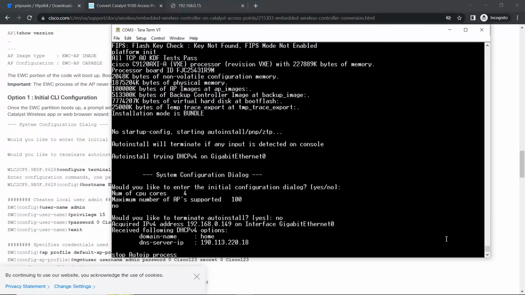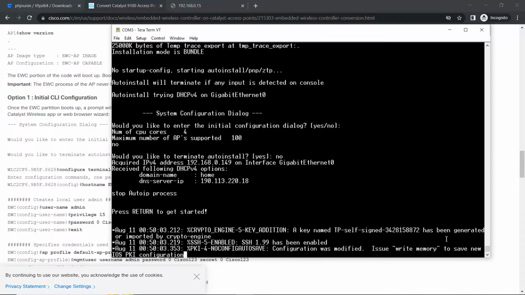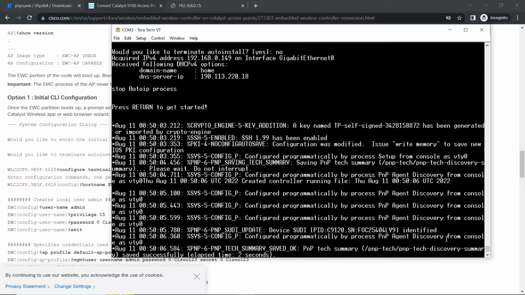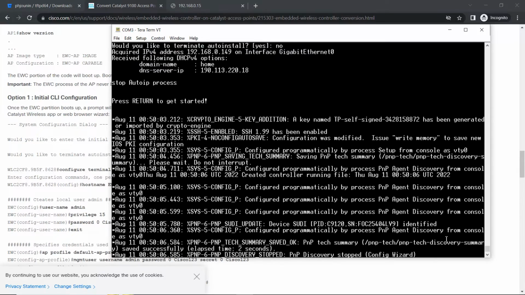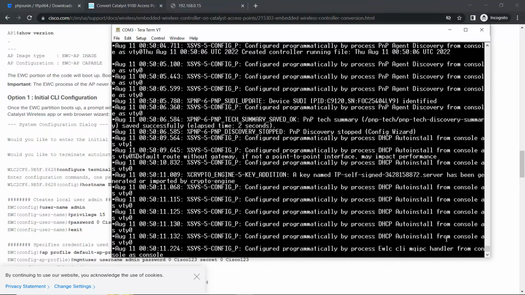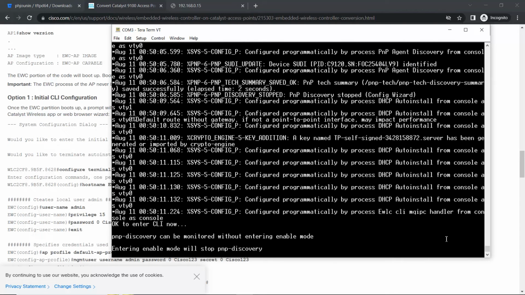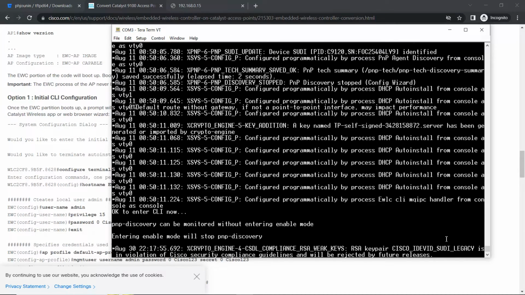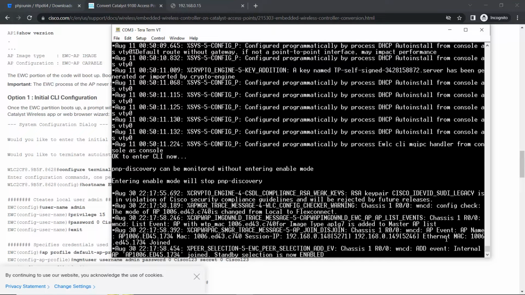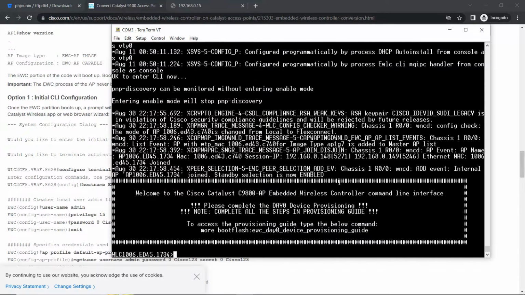Okay, this is important. Do not terminate the auto install. And wait a moment. Okay, Cisco Catalyst C9800 AP embedded wireless controller.